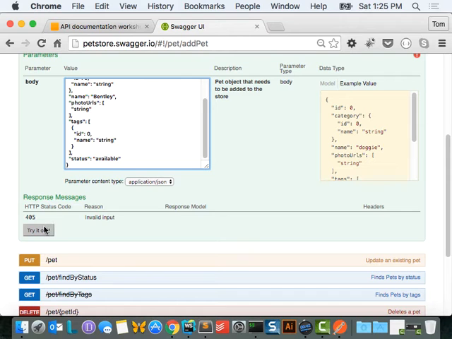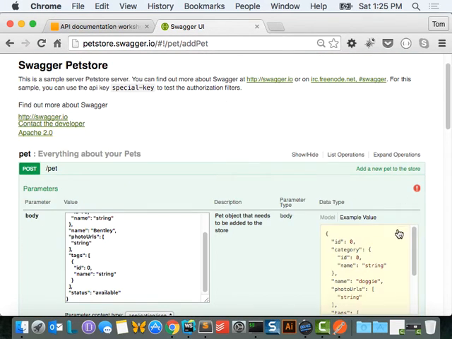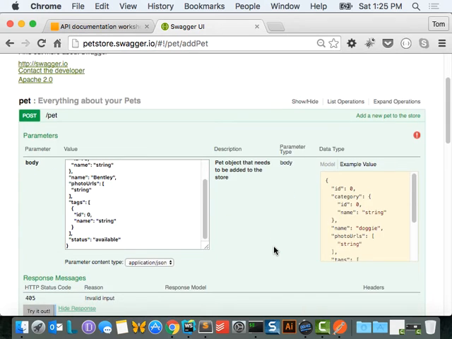This is the big bang here. I missed how you got the body to populate. You click the yellow box, the example value, and it should populate. Yeah, that's what's not so intuitive.